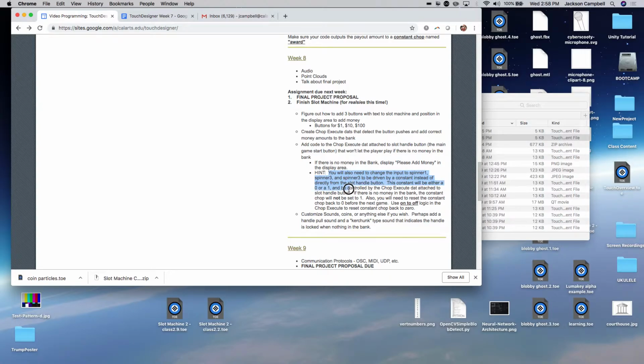And I gave you a hint about how to make these wheels either work or not. Based on it, you'll need to change the input into spinner 1, 2, and 3 to be driven by a constant instead of directly from that button, and have that chop execute send a 1 to that constant as long as there's money in the bank. Otherwise, don't send a 1 to that. And then that will make that work.